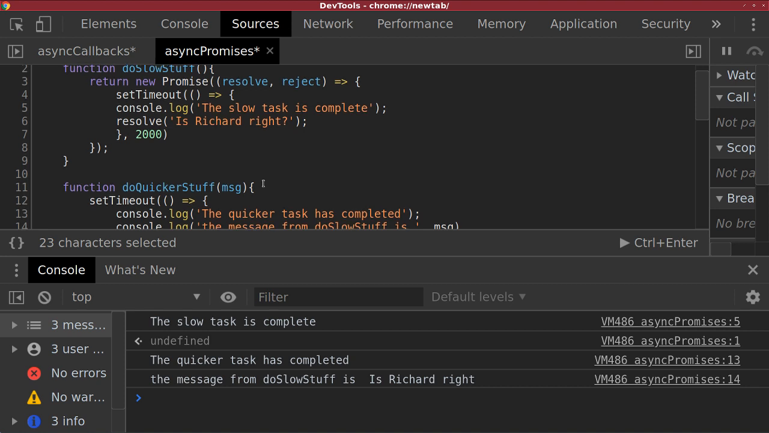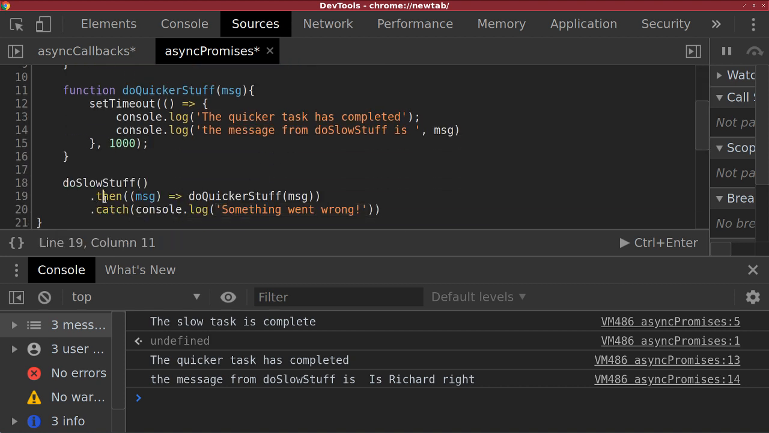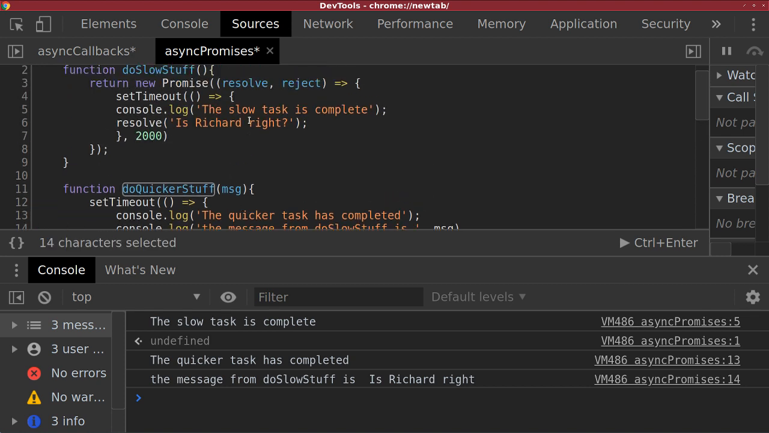So Richard said let's just skip all the thens. So let's show that it can actually skip this then function as well. Okay. So we're going to write it in do slow stuff, so that we don't run do quicker stuff at all. So you say put a reject somewhere. Where does it go?